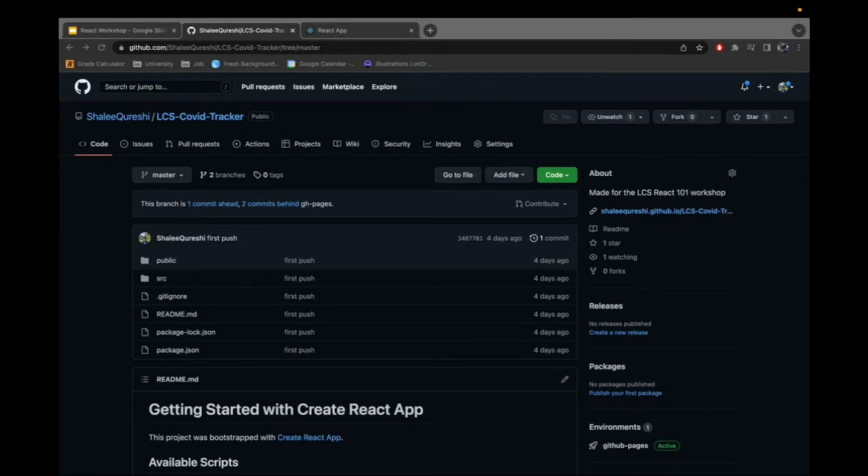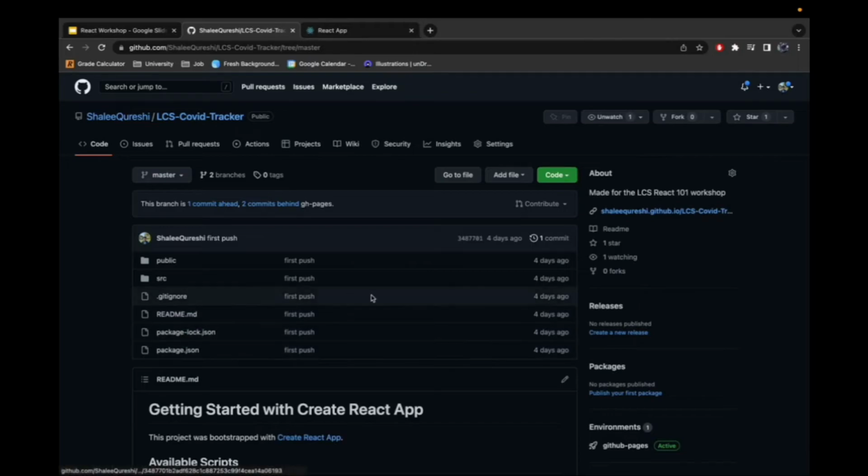The package.json and package-lock.json are automatically created when you create your React app. So when you follow the steps that we went through, it'll automatically create this for you.